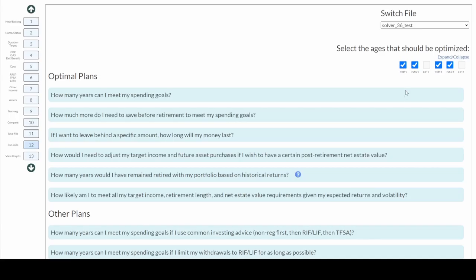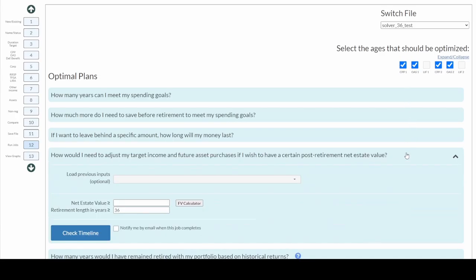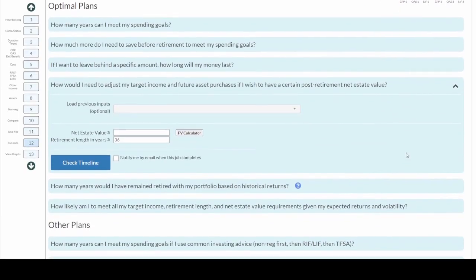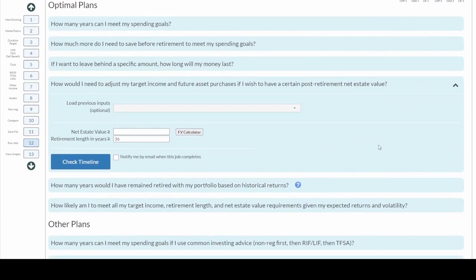To begin, click on the question or job that you would like to run. Then enter the net estate value desired at the end of retirement. If the retiree could not remain retired for the stated years of retirement, in question 1, and this analysis is being used to calculate spending levels to achieve stated years, enter a 0.